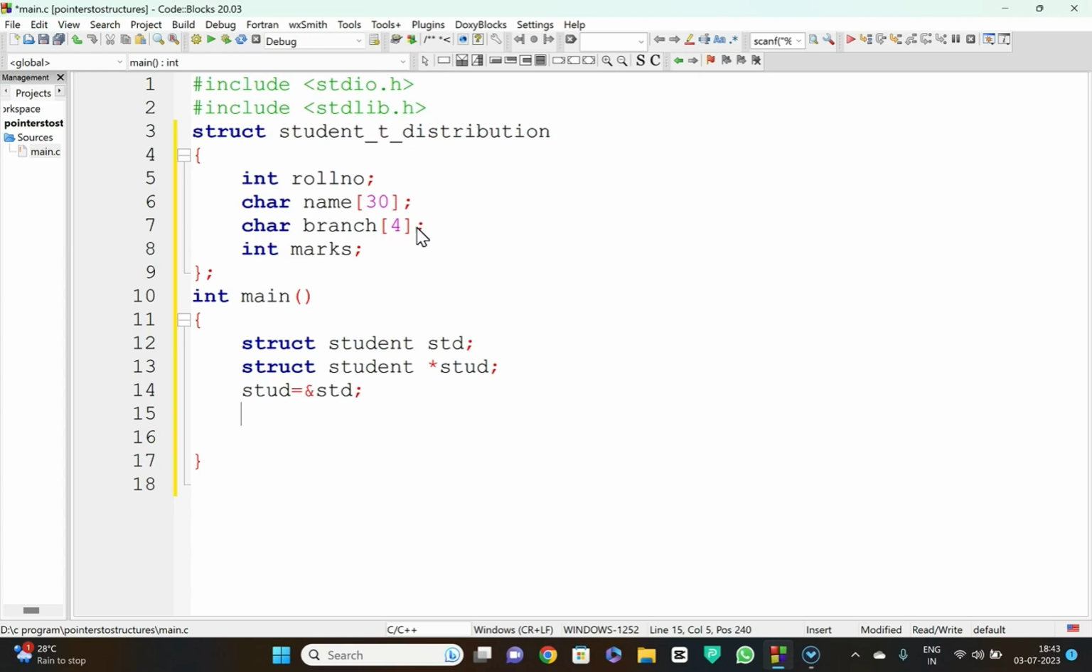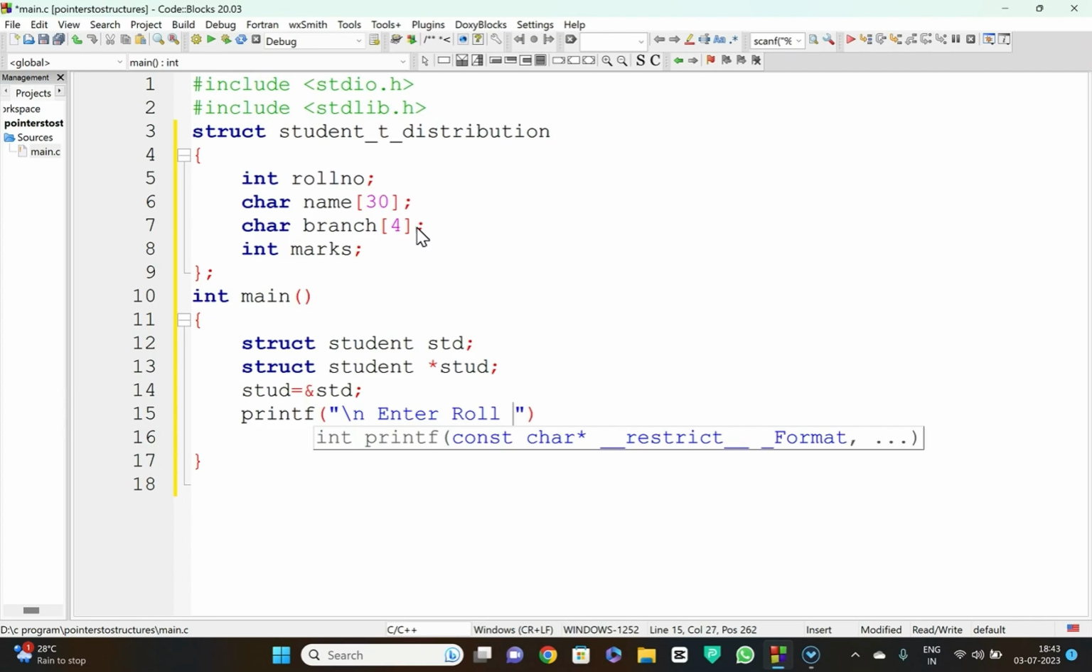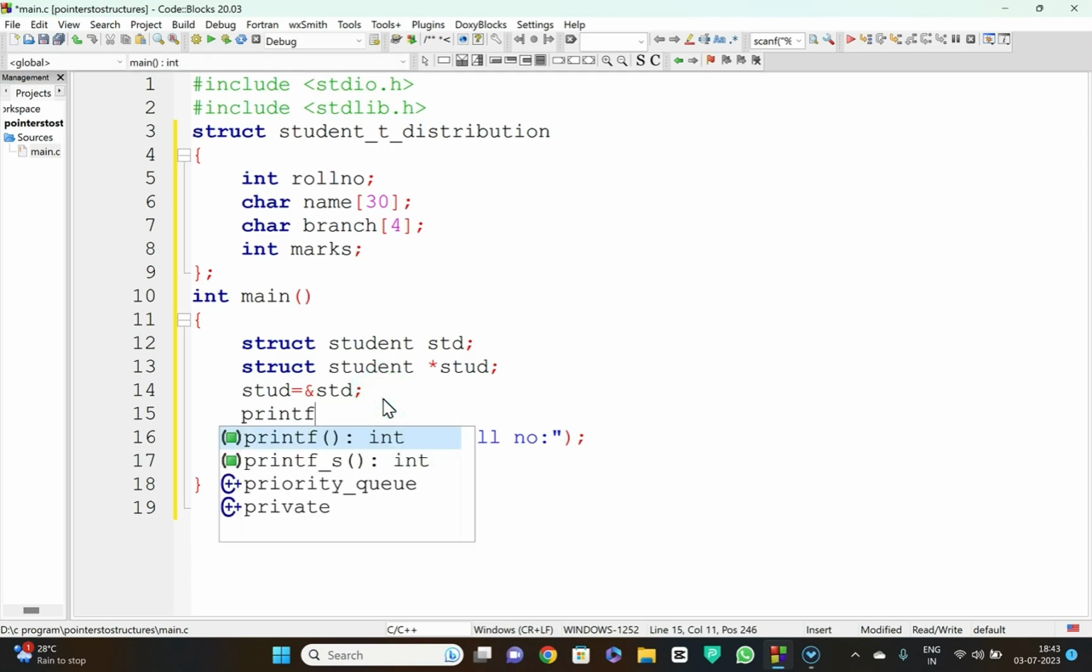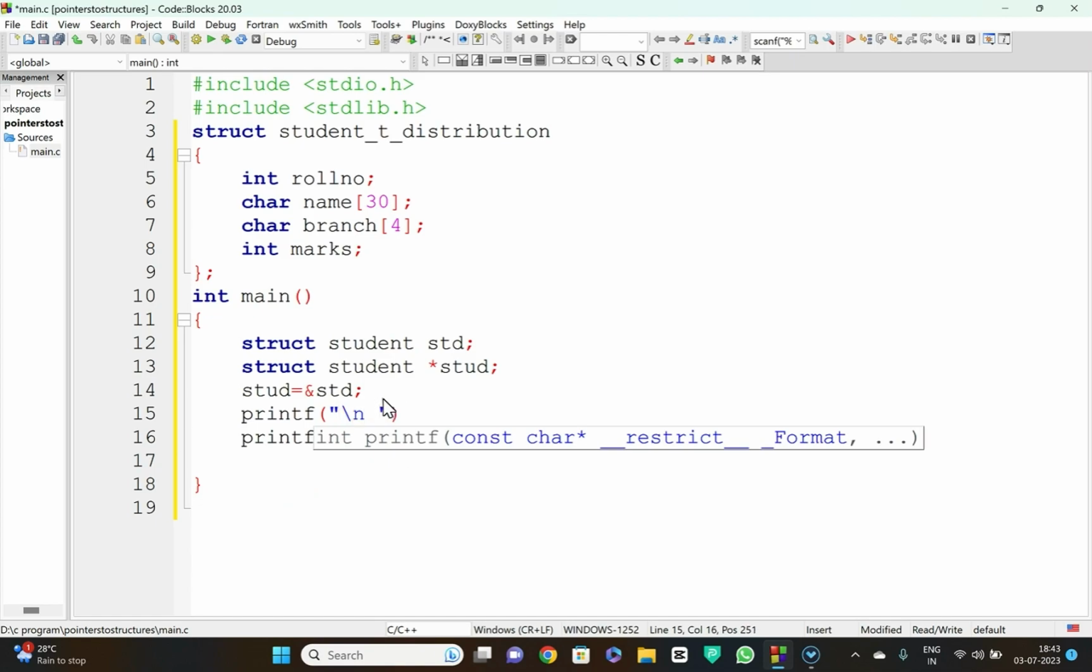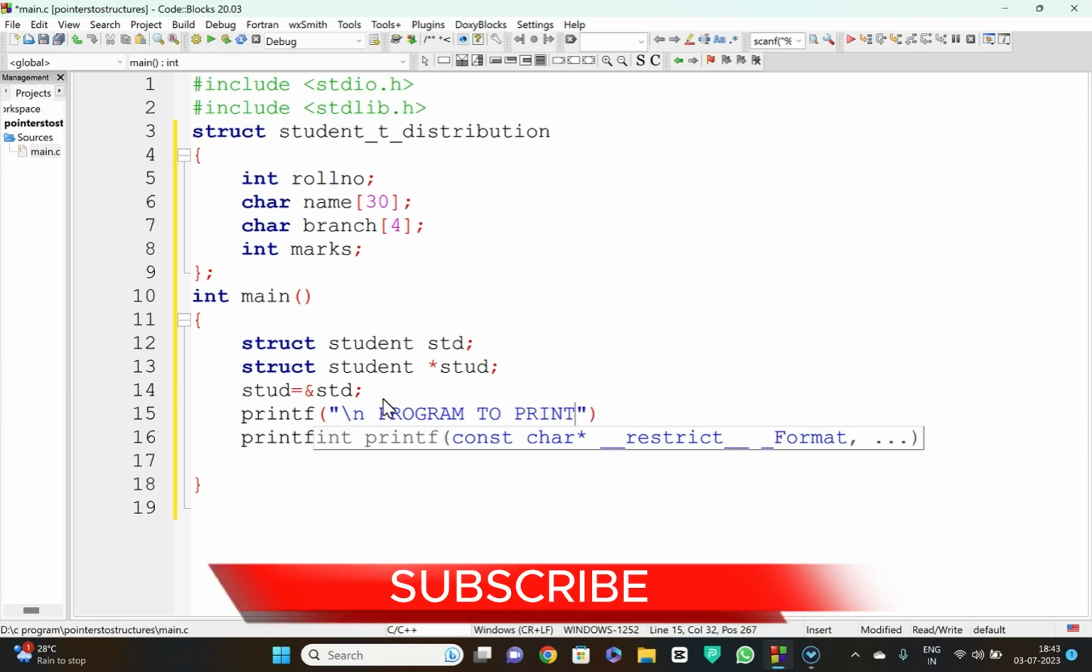Now let us give the printf statement for the roll number, name, branch and marks. To get the roll number of the student, for that, printf within quote \n, enter roll number. Before that, if we need, we can give another printf statement, \n, program to print student details using structures and pointers.